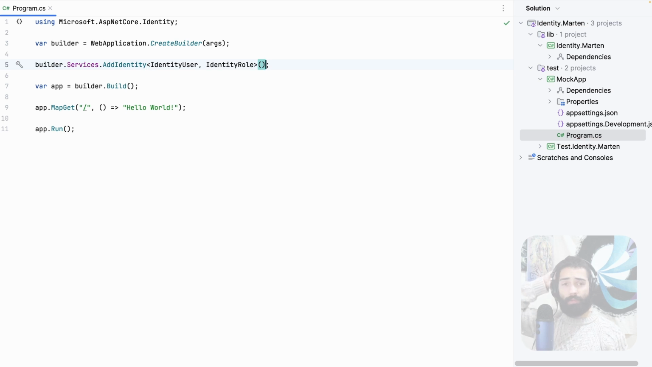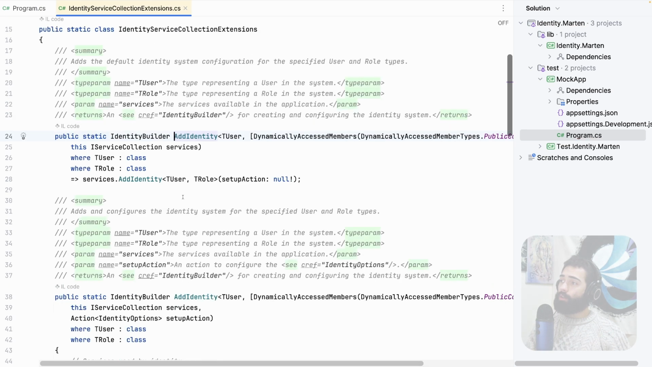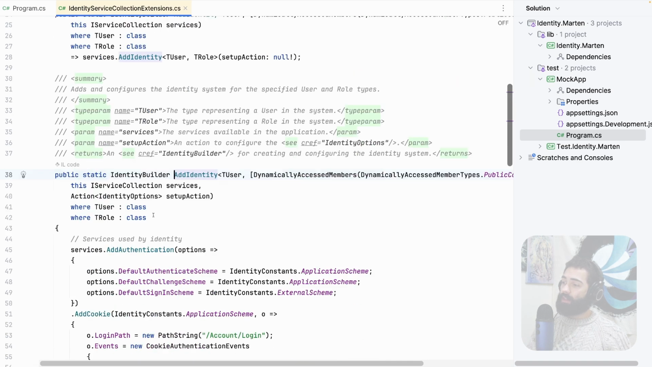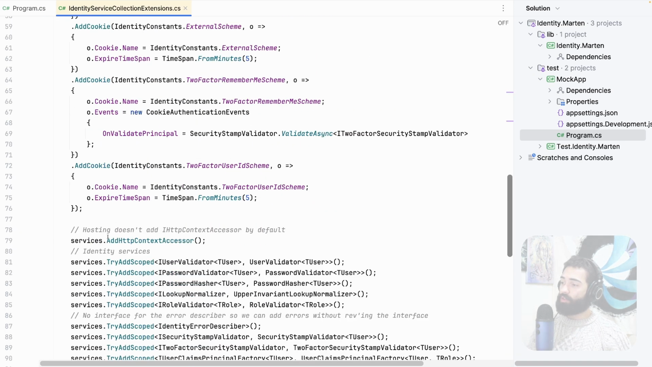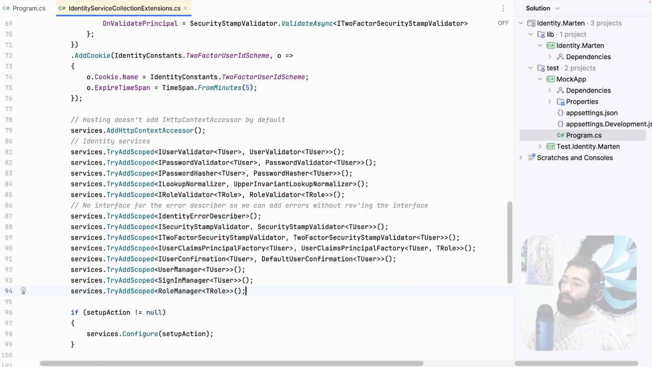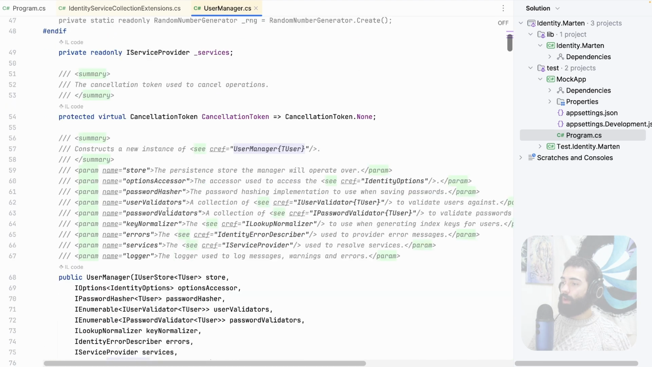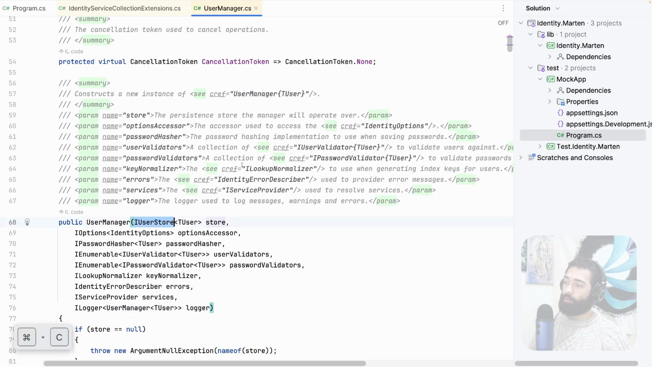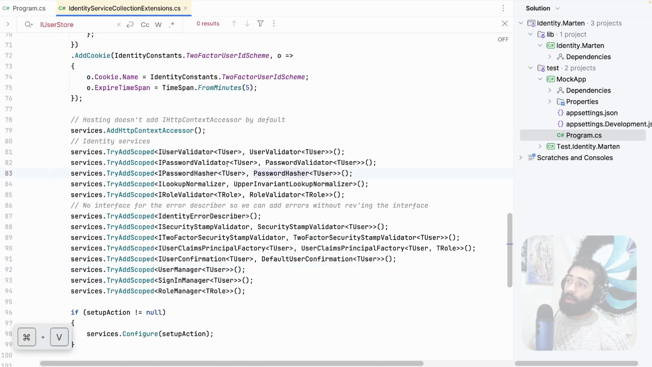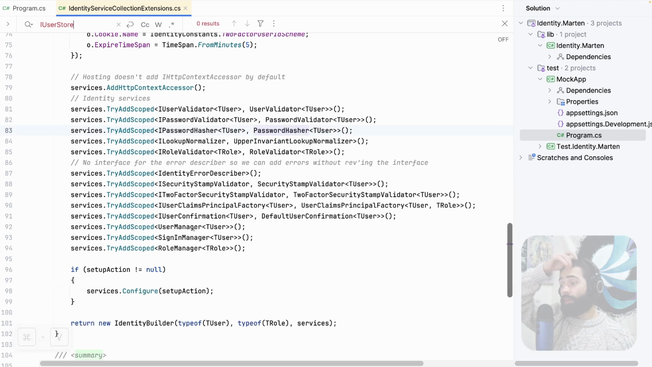At this point, we have effectively set up the services for the identity framework. Under the hood, inside add identity, what it's going to do is register a bunch of other services. For example, services like user manager will require a service called IUserStore. Okay, so if I come back over here and I search for IUserStore, this isn't actually registered here. So this is something that the Entity Framework Core integration is actually going to do.